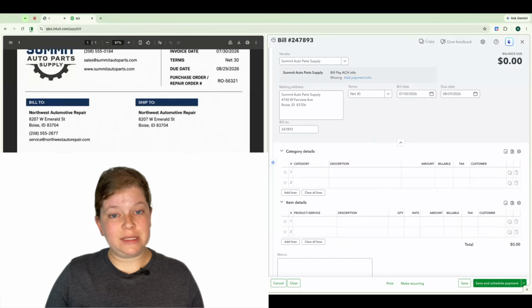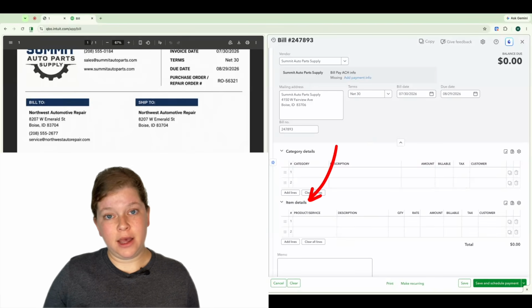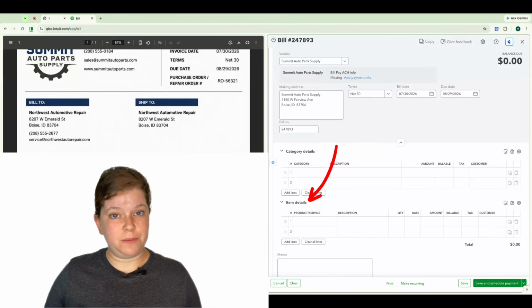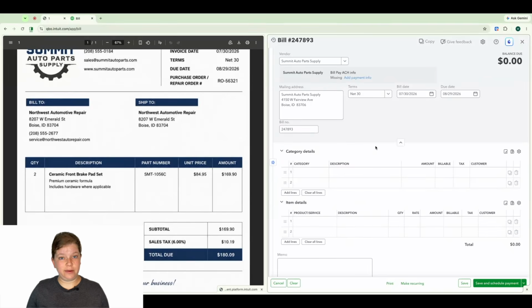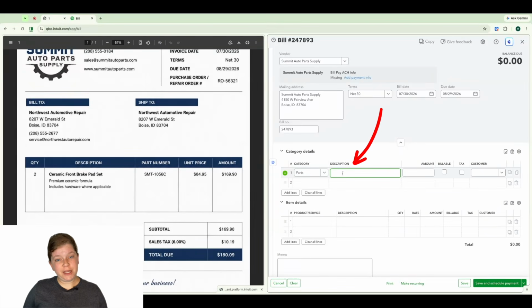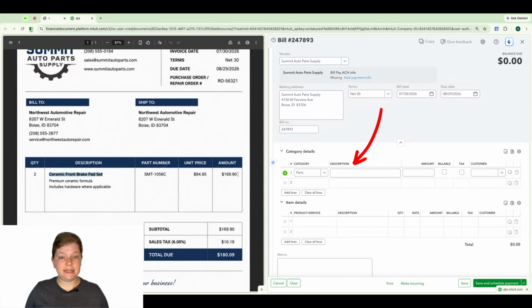Typically, when you would want to use the item details section instead would be if you are tracking inventory in QuickBooks and the item you're purchasing through this bill is an item that will be added to inventory. In our example, we're going to be categorizing this to parts that we are purchasing to use on a customer's vehicle. And we're going to record it here under the category field as parts. Now we can enter a description here. So I'm just going to copy and paste the details from the bill.